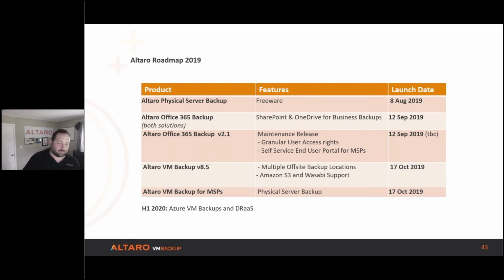And then for H1 next year, we're going to be having the ability to actually protect virtual machines running in Azure and DR as a service as well.